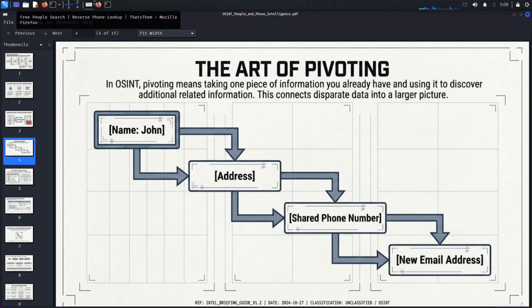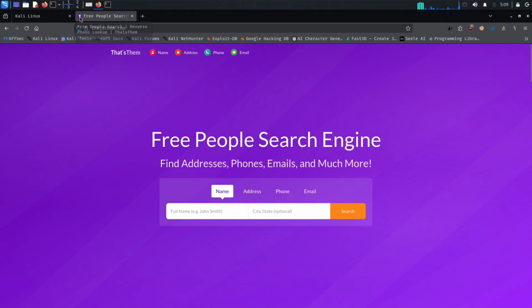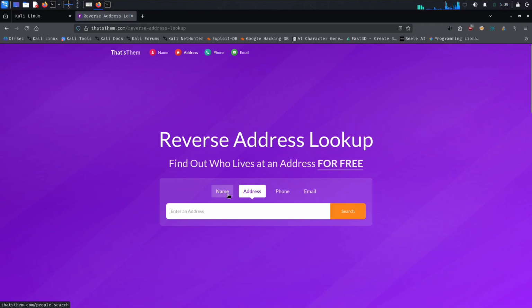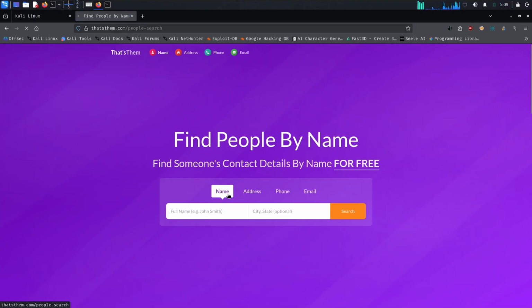Practical demonstration. Open your browser and type Thatsthem.com. Once the website opens, you'll see different search options. Depending on what information you already have, you can search using different types of identifiers. For example, you may be able to enter a first name, a last name, a phone number, an email address, or an address. The important thing here is to start with the information you already have and then use the results to pivot into other publicly available information. So let's enter our example and see what kind of results the service provides.